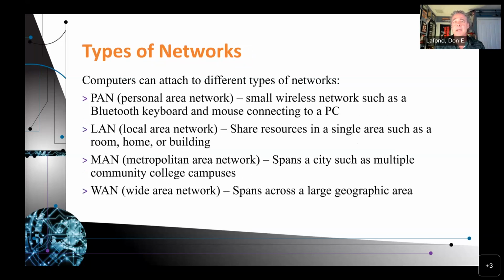There are types of networks in computing as well. We have computers that can connect to different types of networks, including a personal area network, a small wireless network such as Bluetooth, keyboard and mouse connected to a PC. My phone has Bluetooth. I love my phone's Bluetooth. I talk on my phone.